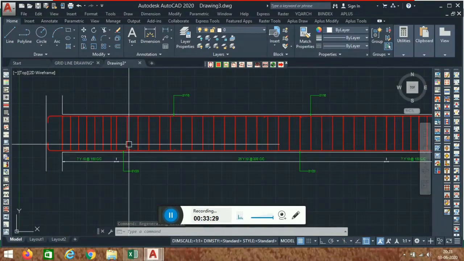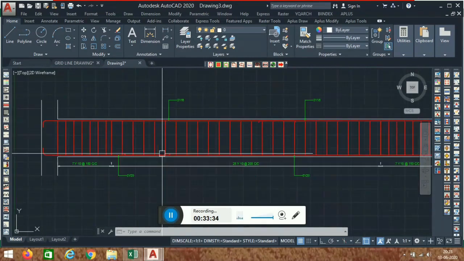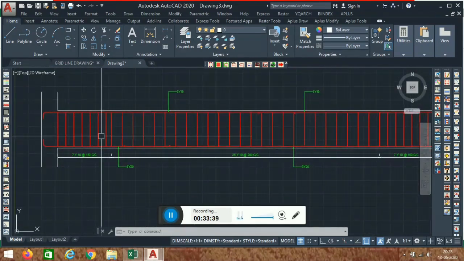So two new things we have introduced to you. One is the Excel sheet and another is the LISP. You can download, we leave you the link, and you can try it yourself.